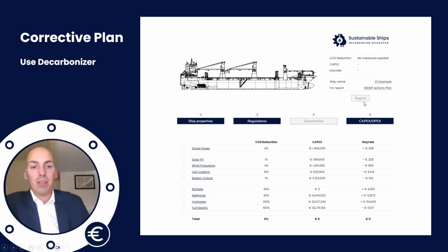This decarbonizer gives you the option to look up different decarbonization measures, look up the value that fits the amount of reduction you need. So if, for instance, you need only a few percent, in this case, you could go for shore power, perhaps solar PV, potentially wind propulsion. Wind propulsion also has some added benefits for other regulations.